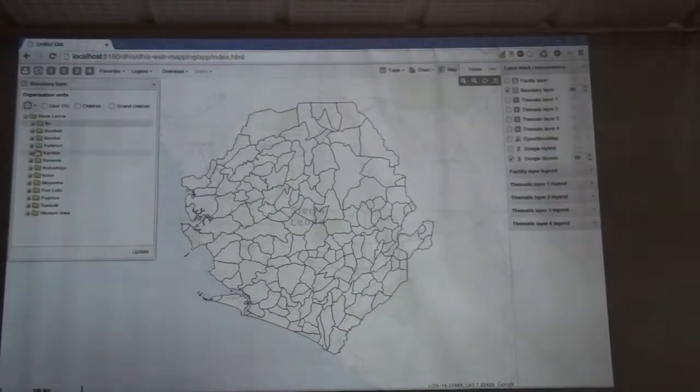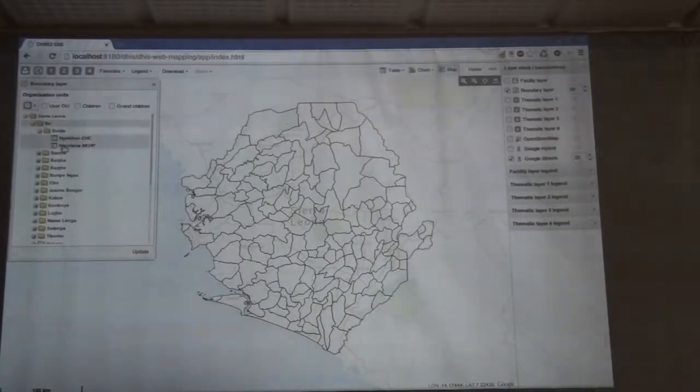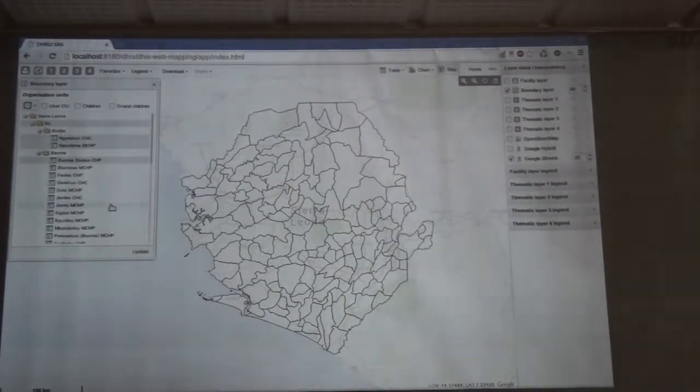That will be very tedious with this selection mode, right? I have to, let's say we want to select all facilities in Bo and Kenema. Then I have to go into Bo, and then into the first chiefdom and select the facilities, and then into the next chiefdom and select all the. You can do it like this.